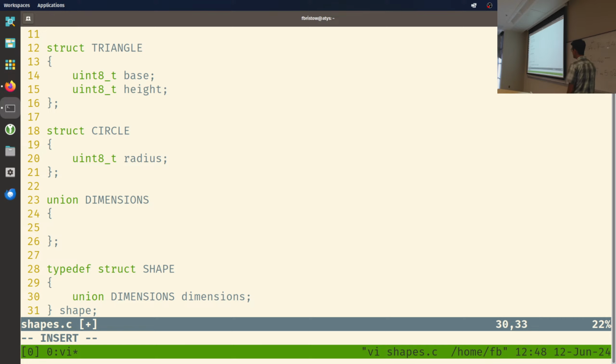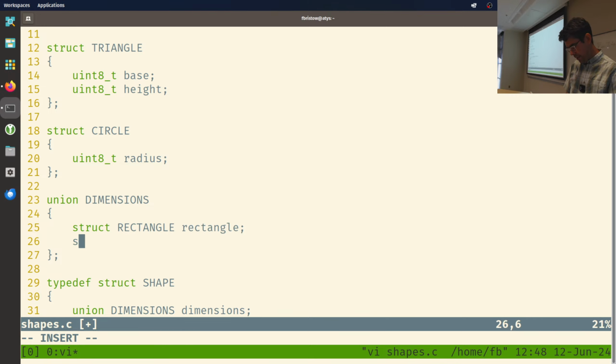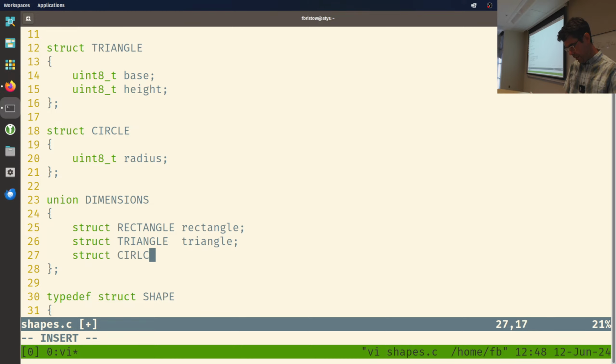Our shape structure consists of a union of type dimensions. And in this union, what we're going to put is each of the 3 structure types that we've got. So I'm going to pop these in: struct rectangle rect, struct triangle triangle, struct circle circle.